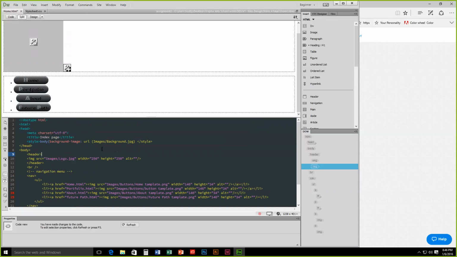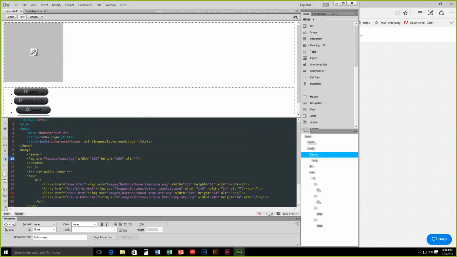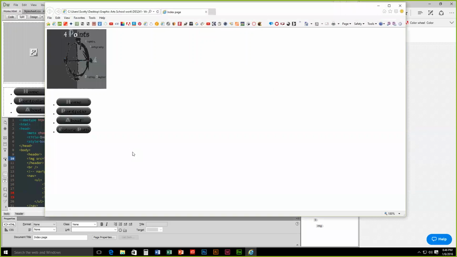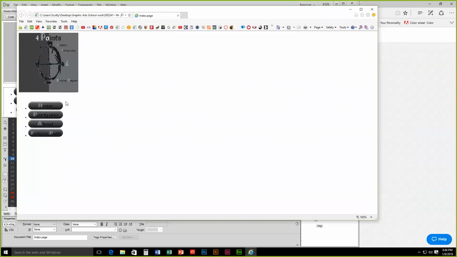Why don't you save this and let's view this in a browser. Do you know how to do that? There you go. See, it shows, but my background image doesn't show up. All right, we'll fix that. It's kind of weird. It doesn't show up here in Dreamweaver, but it shows up fine when we view the website. All right, let's go back to your code.